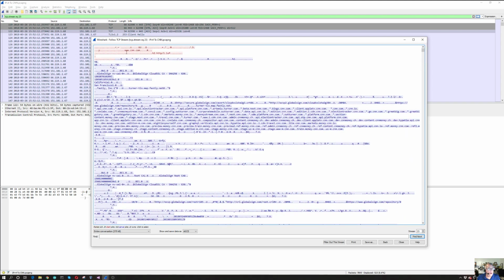So we have the response, so it's both sides of the conversation. It's what goes out and what comes in. Here the redirect you can see is from a company called turnertlsmap.fastly.net, which is sort of interesting.